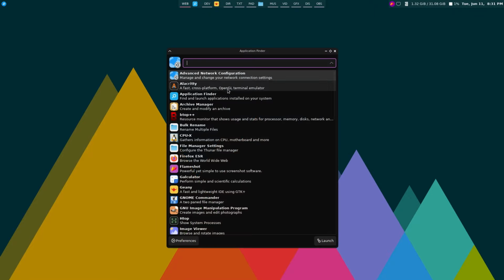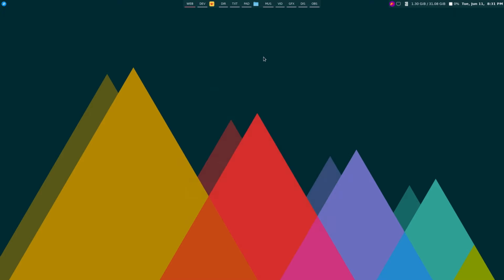Now the app finder is actually using the XFCE4 app finder on this particular Openbox configuration. There's a lot to like about this. And if I wanted to use a floating window manager, this is what I would use. This is without question what I would use.